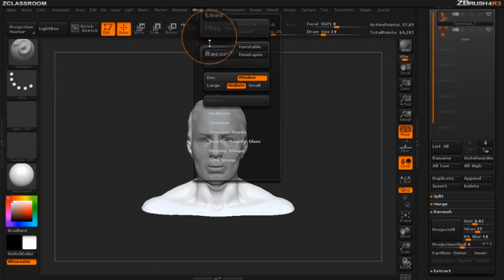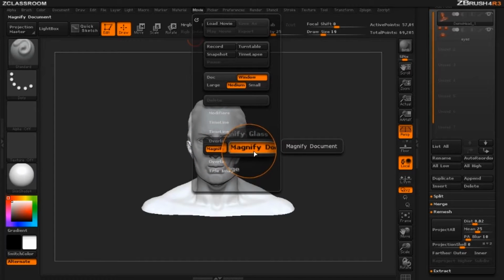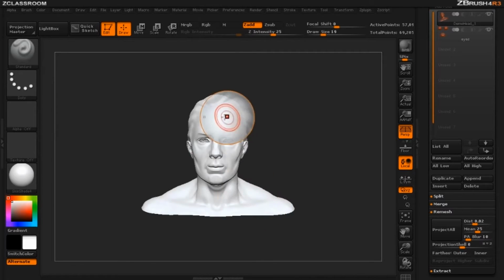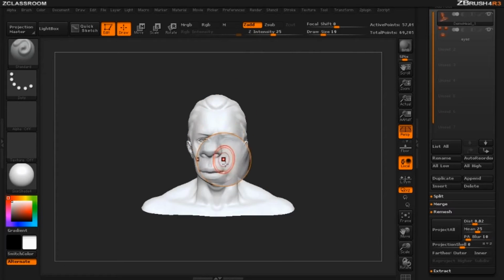In your movie palette, you'll see that there is an overlay magnify glass. You'll have two buttons where you have a magnify UI and a magnify dock. With these two buttons on, with record playback, the movie will make sure to always magnify the document and the UI. If you were to turn the magnify dock off in the movie, then the document will no longer be magnified, but the UI would be.